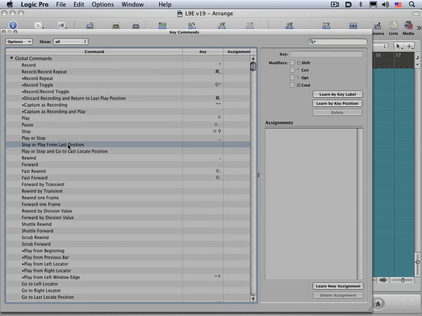Stop or play from last position. That's unassigned. So I'm going to hit the Learn by Key label, and all I need to do is hit the keys on my keyboard. I'll hit Command Option Spacebar. And there we just learnt it.